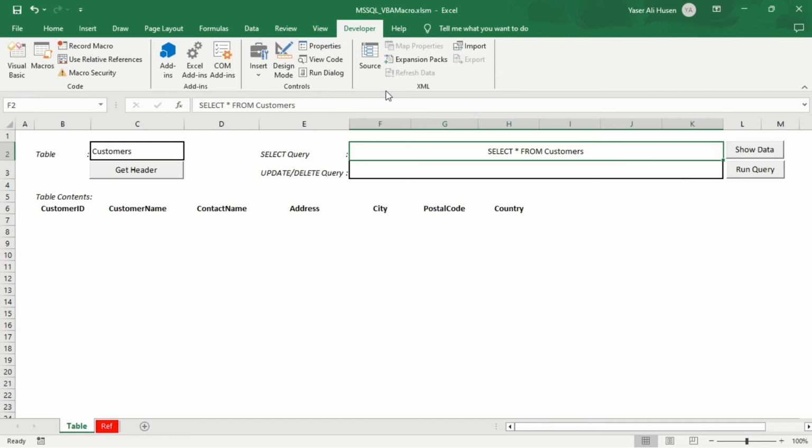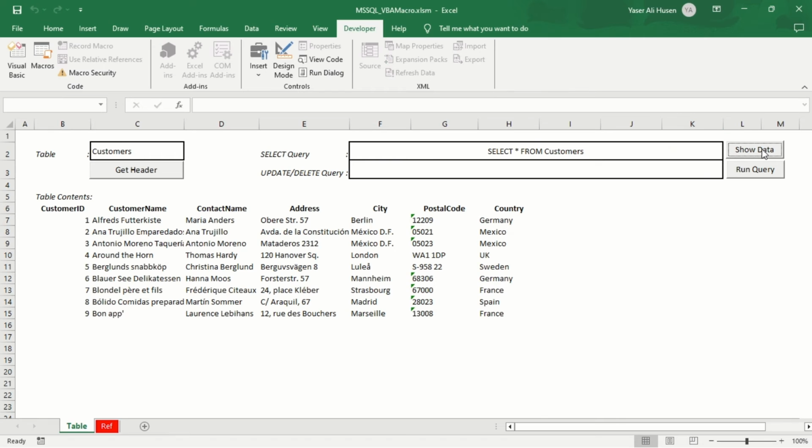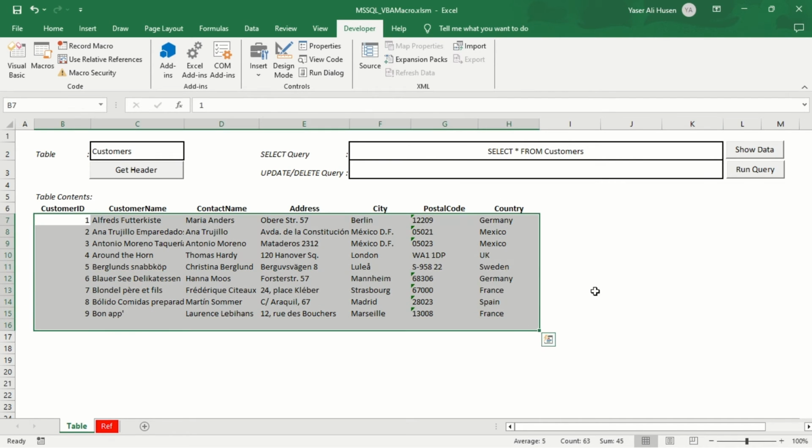Let's try a query to display data based on the input query in cell F2. Make sure we have a valid SQL query in cell F2 before running the code.